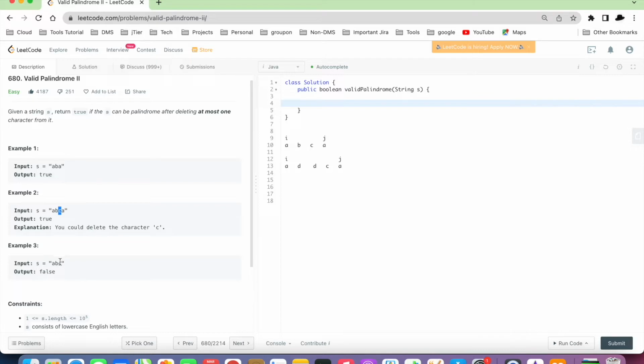In example 3, we have the string s equal to ABC. So ABC is not a palindrome. And even if we delete any of the characters, whether it is A or B or C, we get a string which is not a palindrome. If we delete A, then we get BC, which is not a palindrome. If we delete B, we get AC, which is not a palindrome. And if we delete C, then we get AB, which is not a palindrome.